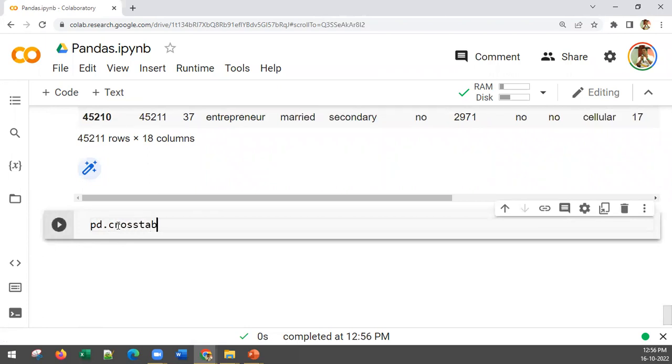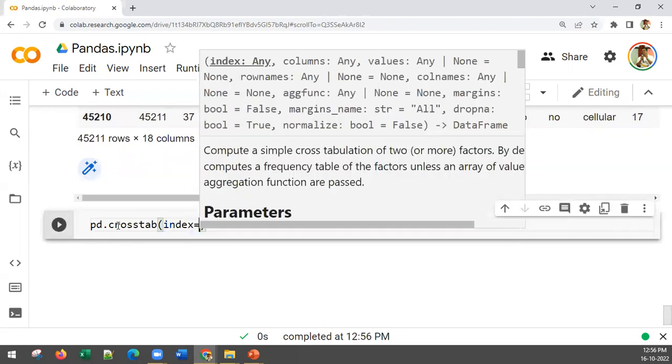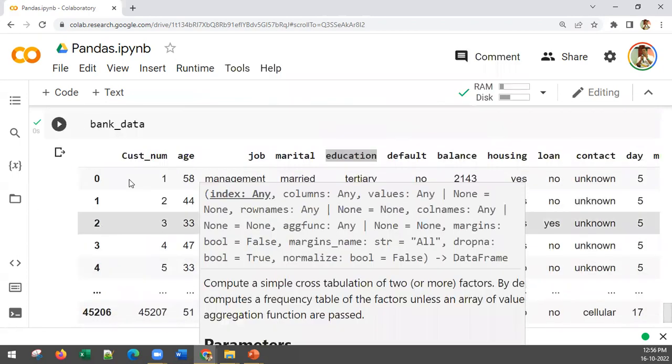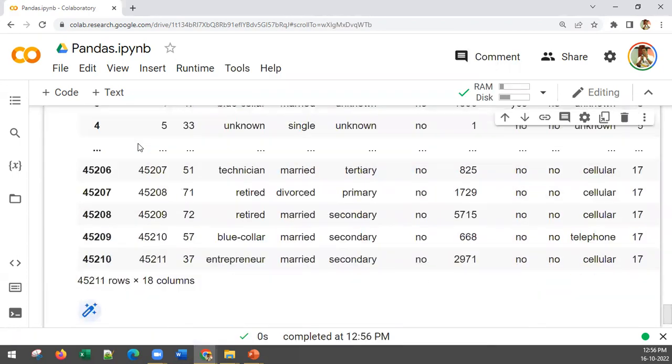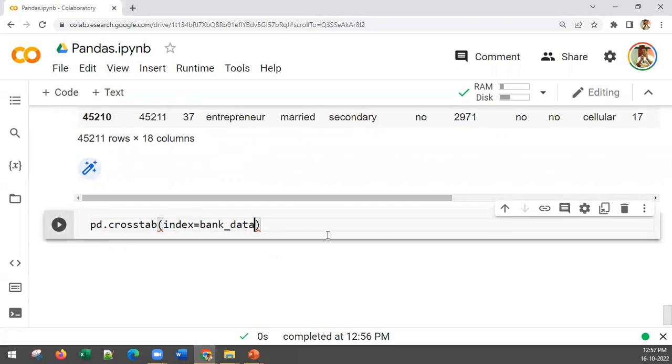If you want to create a crosstab, then you use this option pd.crosstab, pandas.crosstab, and your index. What is the index? Index means the rows. Index is from the bank data. From the bank data, I want to take whatever is your rows. In the rows, I'm interested in taking education.